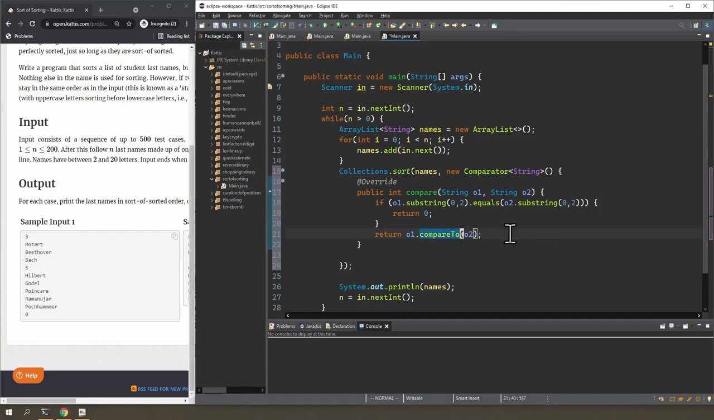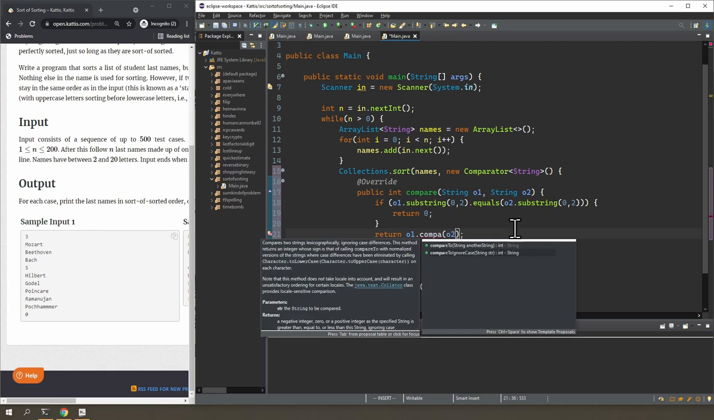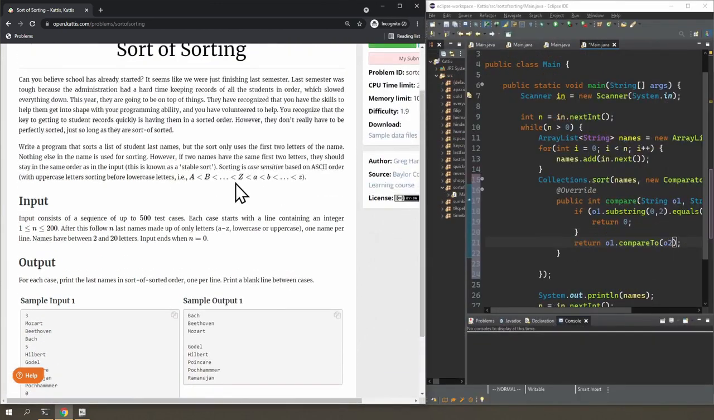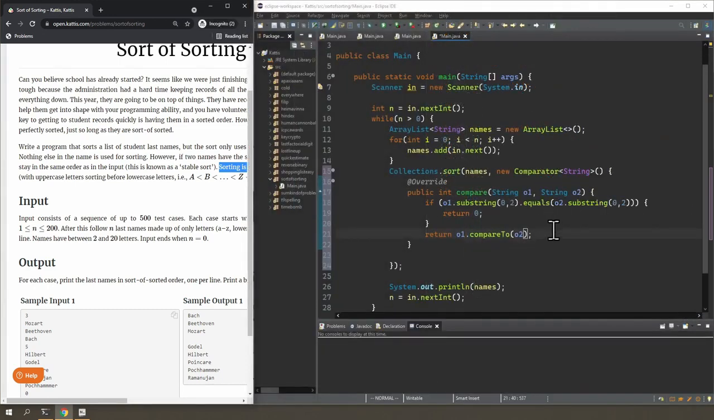By the way, there are actually two compareTo functions for strings: compareToIgnoreCase, and compareTo without ignoring case. That's probably too small for you, but let me complete that. For this question, sorting is case sensitive based on the ASCII order, so we cannot use the ignore case one.